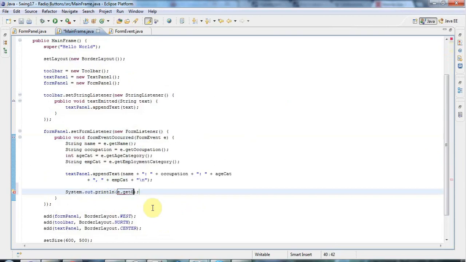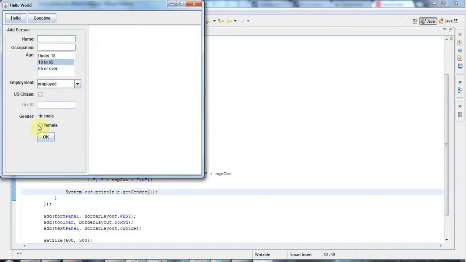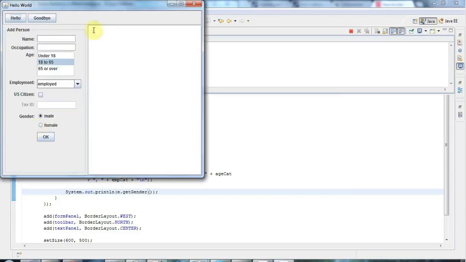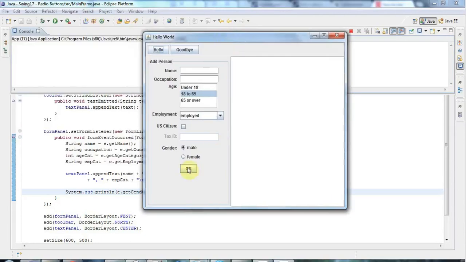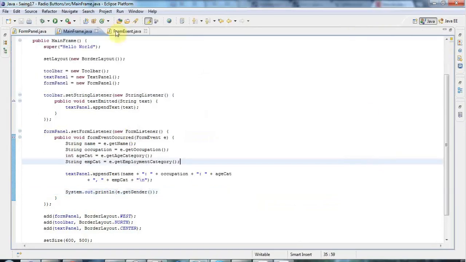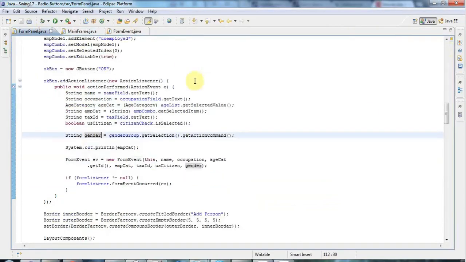e.getGender, and if I run that, you're going to see that when I select one of these buttons and click OK, then it's going to say female or male, just according to what I select. So if I don't touch it, then it's going to be male. And there's my string that I outputted previously, which I'm going to remove actually. Okay, so yeah, that's that.